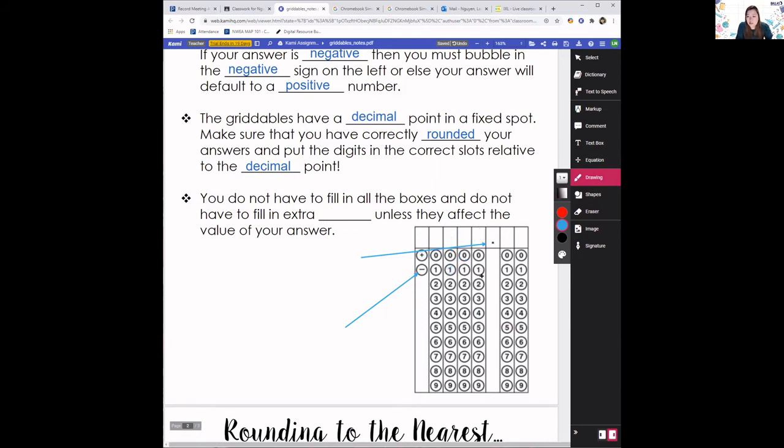Let's say the answer is 9. So the answer is 9. This is what you would be bubbling in, right? I've seen many students over the years think, oh, well, I need to put it all the way on the right. So they put the 9 here. This is wrong. This is actually 0.09. So this is very important.